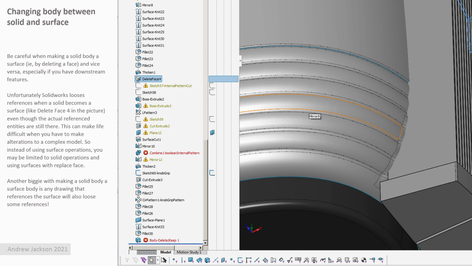What will happen is all those features downstream suddenly can't see that original solid and they will fall over. So it's a real shame that SolidWorks doesn't still see those references, which is the way, say, Pro/E works. Anyway, it doesn't matter. It's just a gotcha. Read through there what I've written about. It's something to be wary about, especially if you also have drawings. If you have a solid, turn it into a surface and back into a solid again, it will lose some of its references in the drawings.